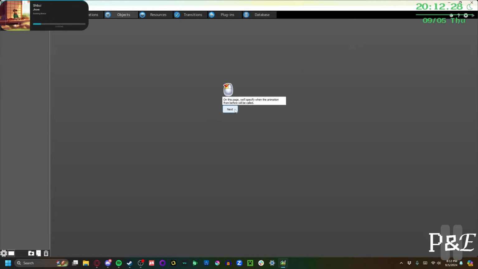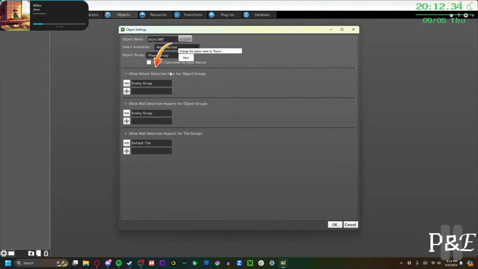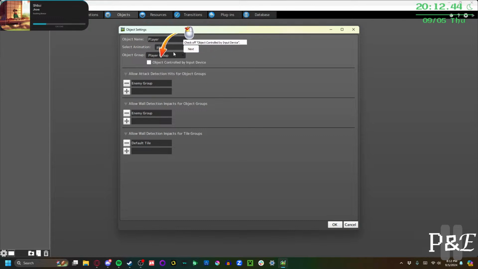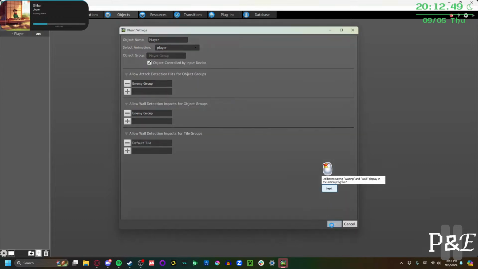Alright, on this page we'll specify when the animation from before will be called. Click the Add Object button here. Change this to player. Select player, check off object controlled by input device.